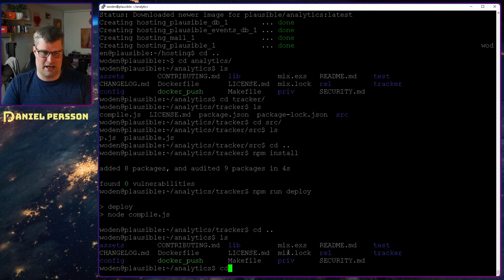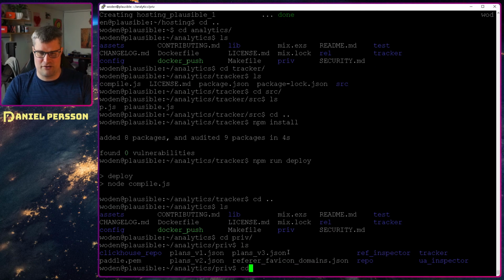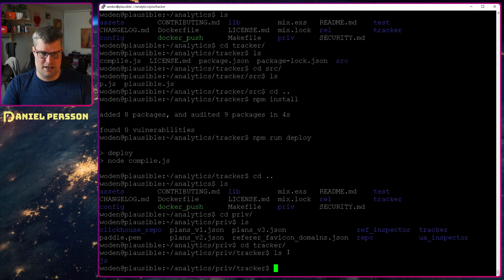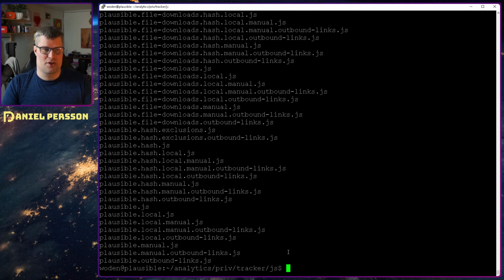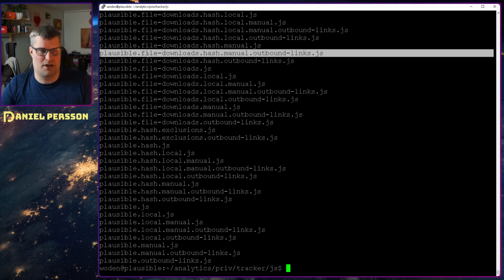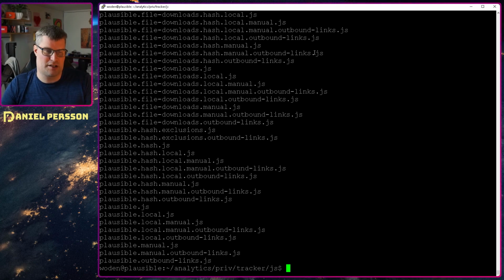And if we go back here and go into priv, then tracker, and then JS, you can see that we have a bunch of different files that are adding all the different if statements. So we have plausible, file download, hash, manual, and outbound links, for instance. That is one set of extensions that you can use.